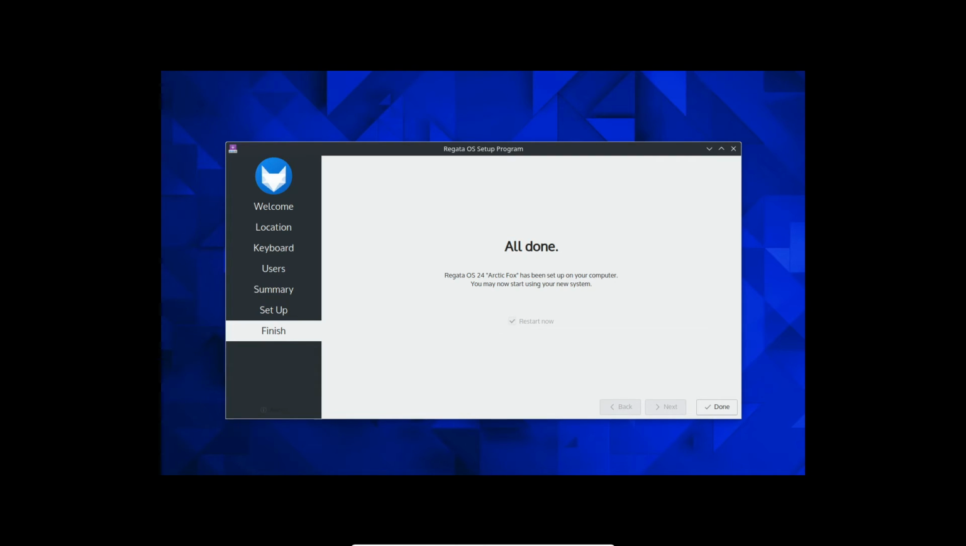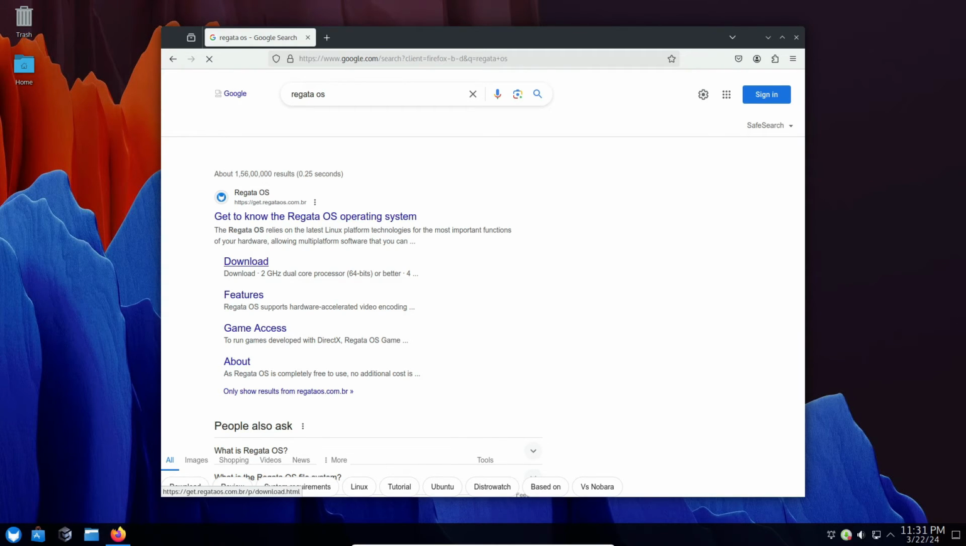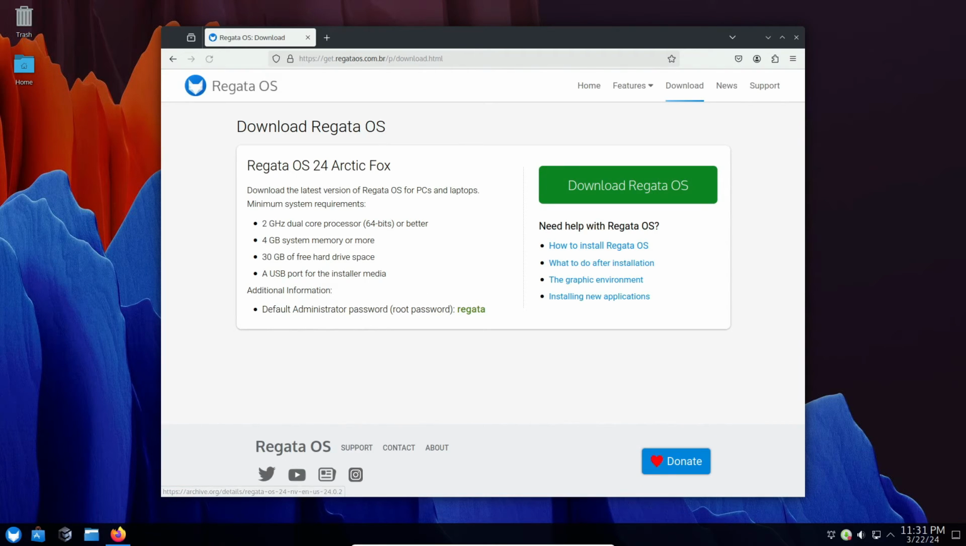Now, I know you're itching to get your hands on this, and you're in luck. Regata OS 24 is up for grabs on their official website. Take your pick from the regular image or the NVIDIA driver-packed variant. Head over to SourceForge or fire up your torrent client, and you're good to go.